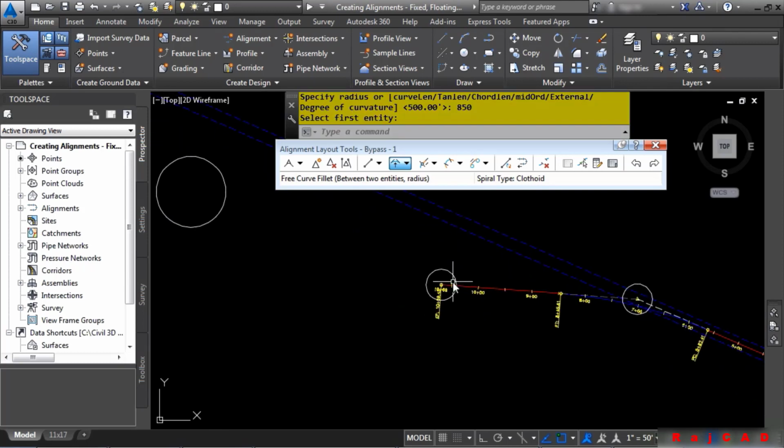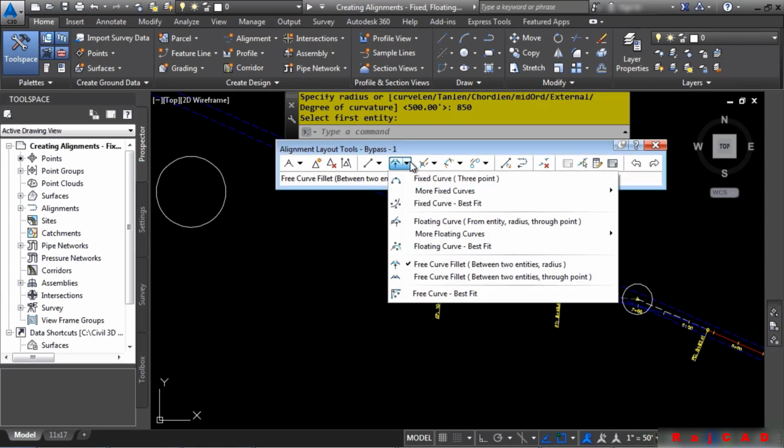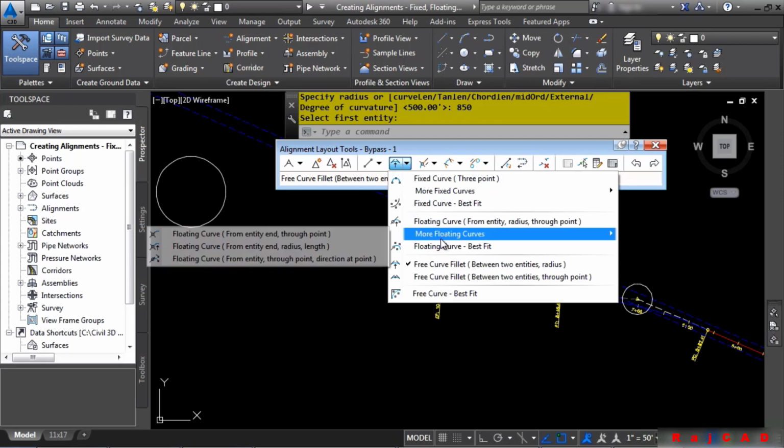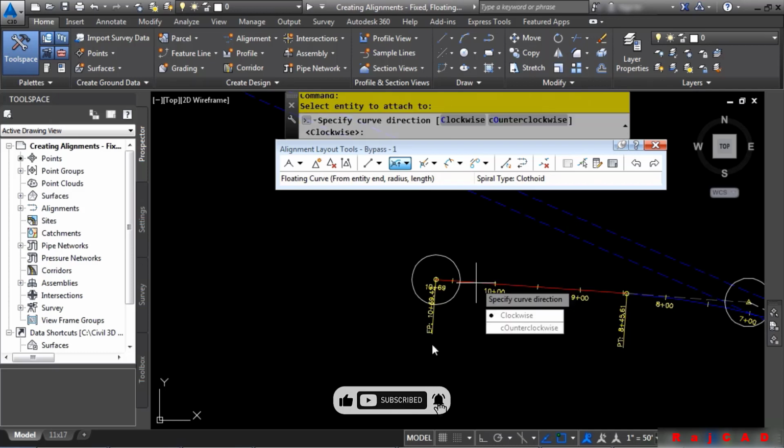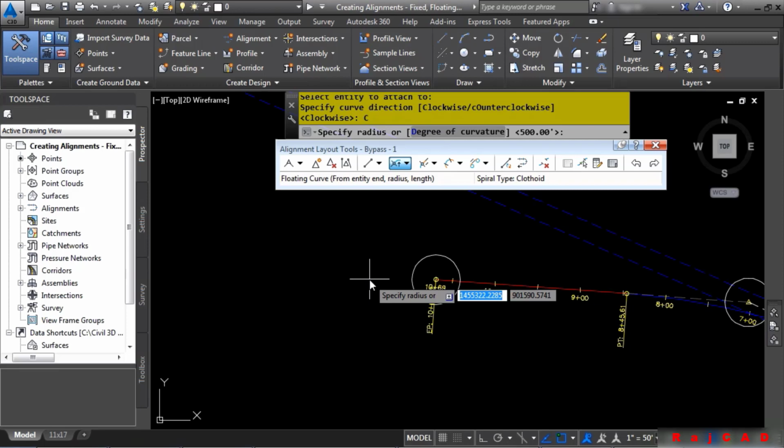Now let's say we want to do a floating curve off of this. So right now we are actually at the PC, not the PI. And let's say you know the length of the curve and you know the radius is supposed to be, you have plenty of tools to do that. Let's click on the curve dropdown, more floating curves, from entity end, radius, and length. So we'll go ahead and pick our end first. Which way does it go? It goes clockwise. And then what's our radius, or as you can see here, you can do degree of curvature.